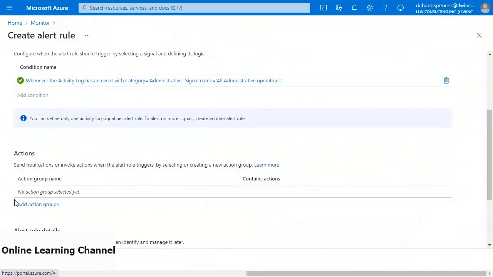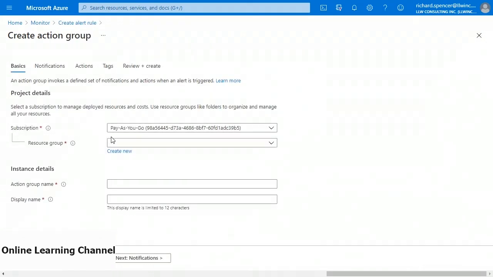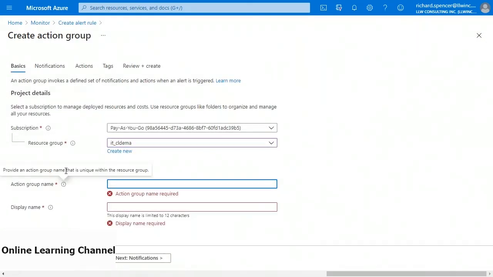And here's where we create actions. So I can add an action group. I've got one previously for my storage account. So I can select any action groups here, or I can create a new one. And under resource group, I give it a name, SQL Server Admin.